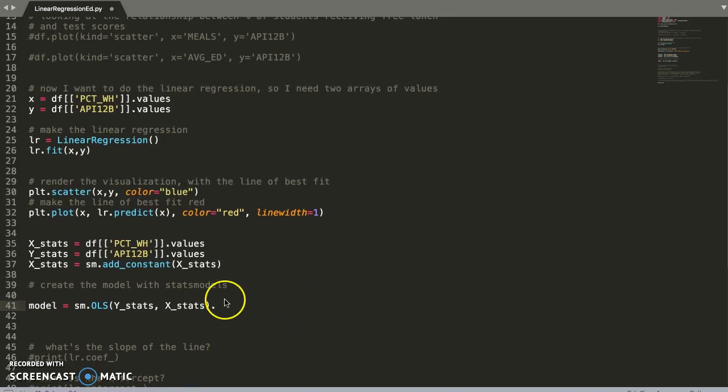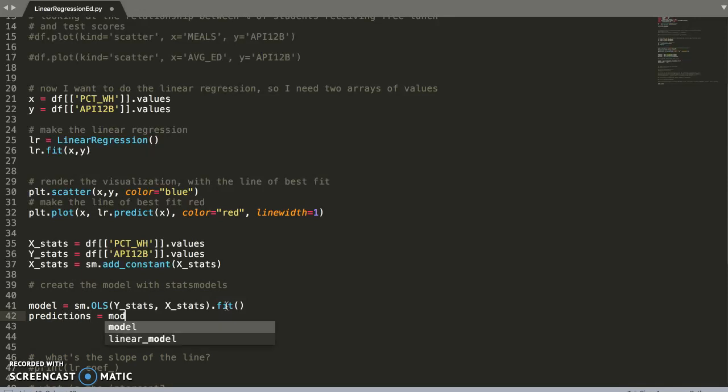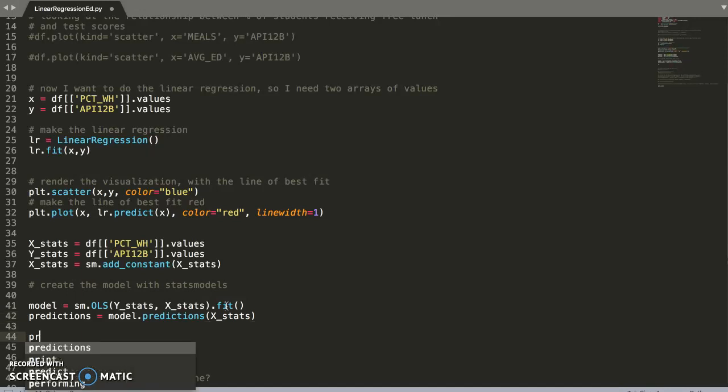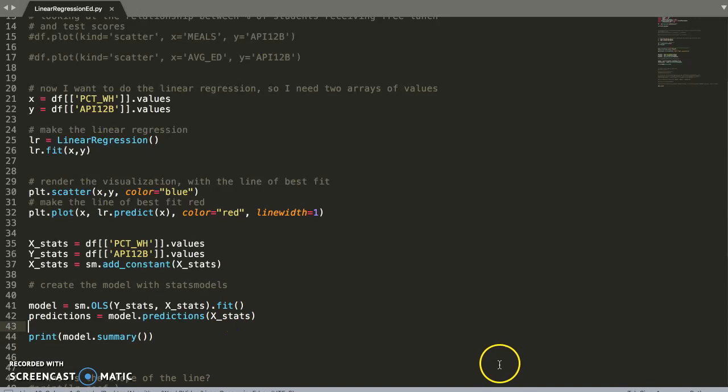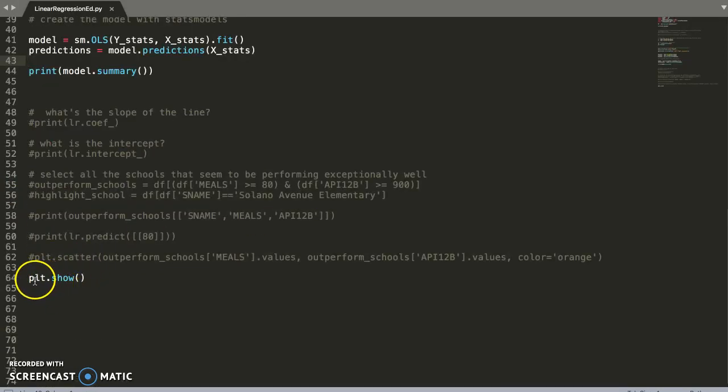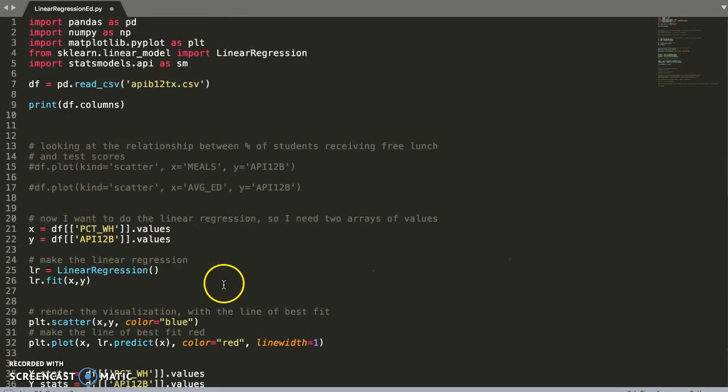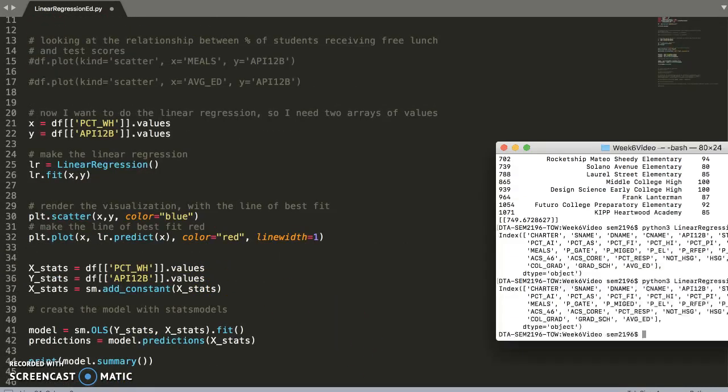So I'm going to say, I want you to fit the model. My predictions are going to be whatever I predict with the model. Again, this is just straightforward. Then I want to print the model summary, and this is going to give me a nice table of values that I can then interpret. So I'm going to go ahead and turn off my plot showing here so that I can just focus on my table of values.